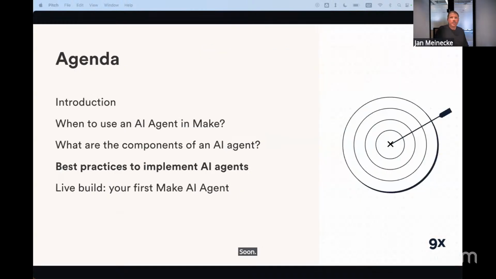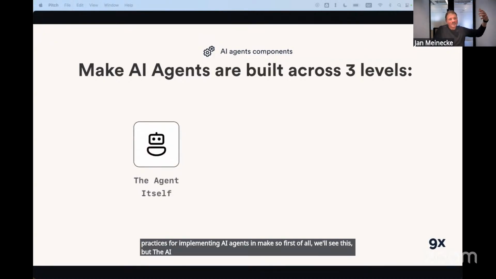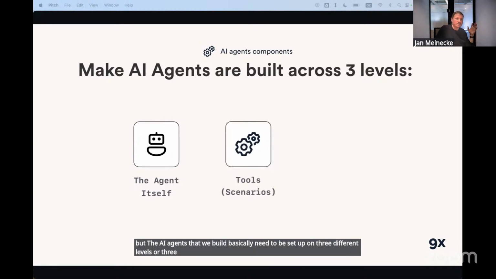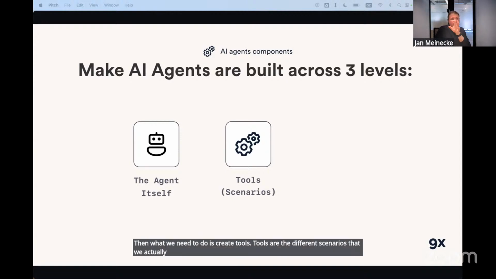All right, now before we get into the build phase, just some quick best practices for implementing AI agents in Make. So first of all, we'll see this, but the AI agents that we build, they basically need to be set up on 3 different levels or 3 different areas. So first of all is the agent itself. Then what we need to do is create tools. Tools are the different scenarios that we actually create that we give our agent access to.